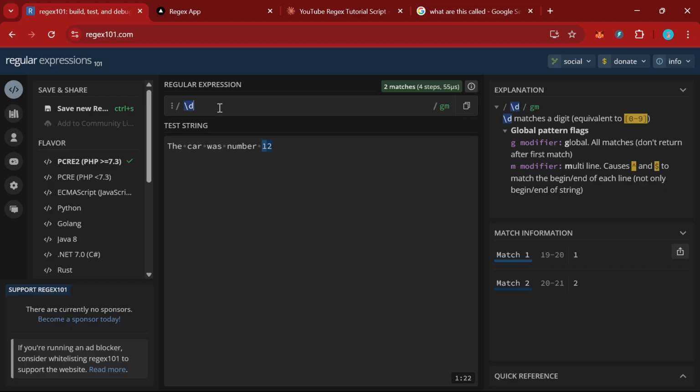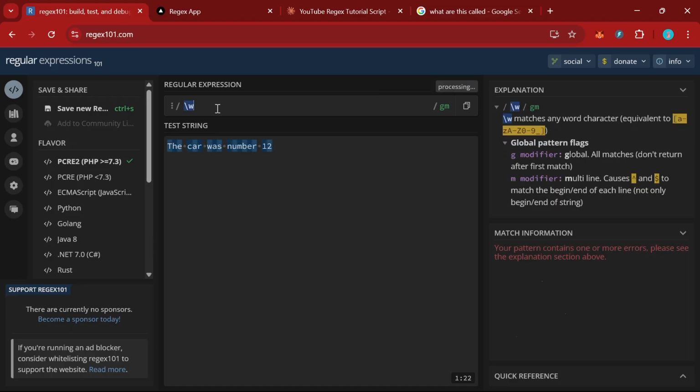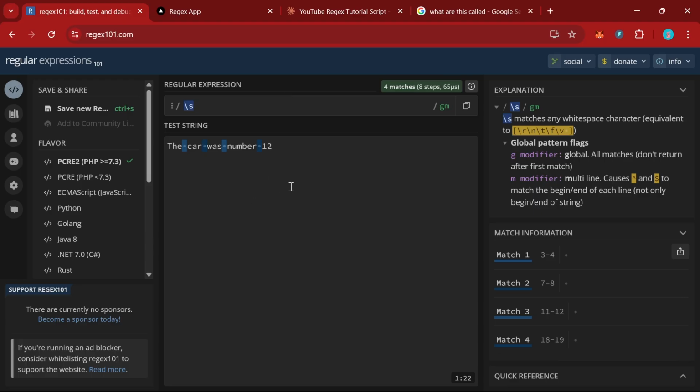We also can go ahead to match any word character, and I'm going to use W. And W matches all the letters, all the digits, and the underscore. So if I want to match any word character, I can use this short form, which is the backslash and letter W. I can also match all the white spaces using letter S in its lowercase. With this, you can match all the white spaces.